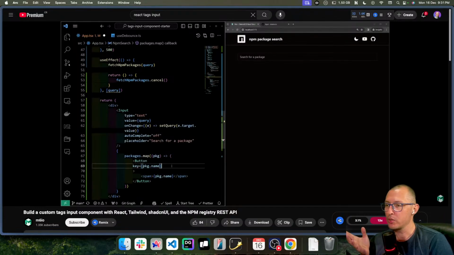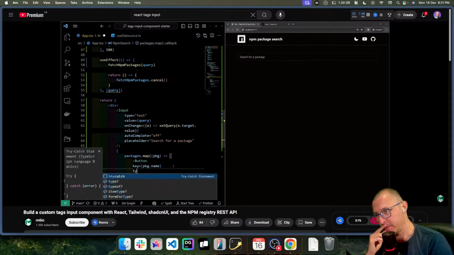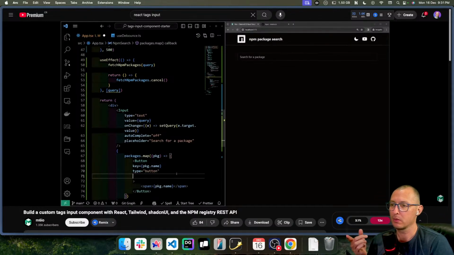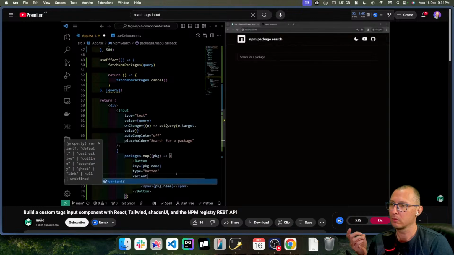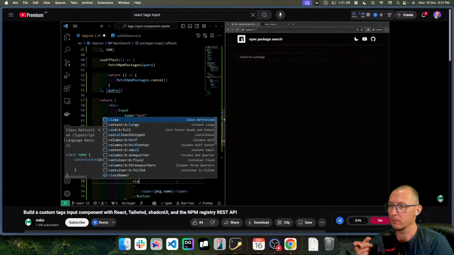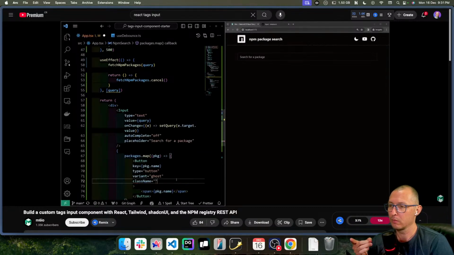Okay, now we're just iterating over the next results thing, let's just give it a type of button. And he's using a button. And you don't need to do that, just have it. For these buttons, we'll give them a variant of ghost, which is another thing from ShadCN, just predefined CSS. We'll also add some class names to this, and I'll show you why.